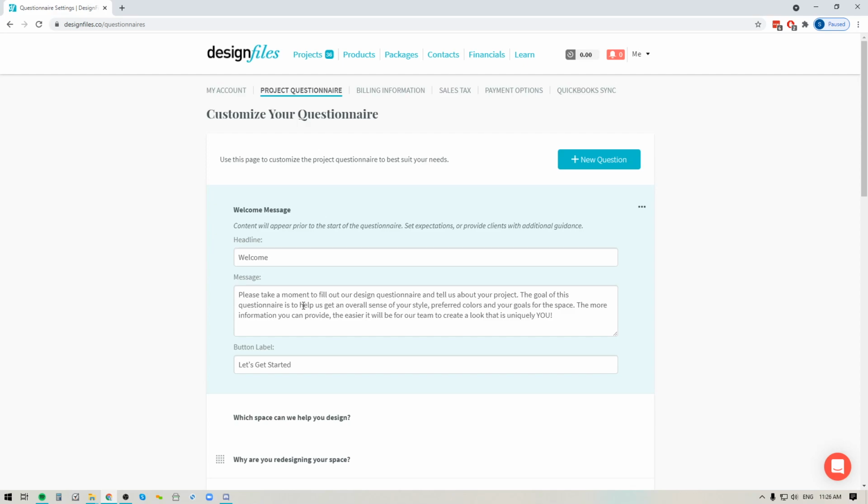So you can create your own introductory message, and down here you'll see there's an option for the button label. In this case, my button is going to say, let's get started, and when they click on that, it'll jump them straight into the questionnaire. If you don't want to include a welcome message, you don't have to. Click these three dots right here and you can choose to hide this. And if you do that, they'll just jump straight into the first question. It's completely up to you.